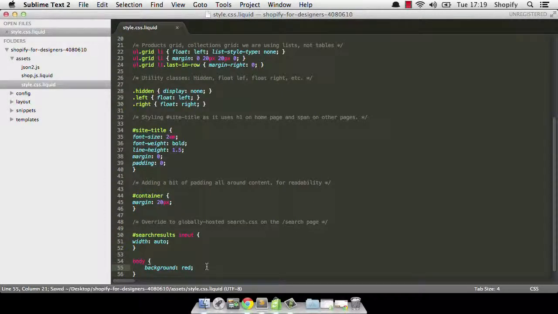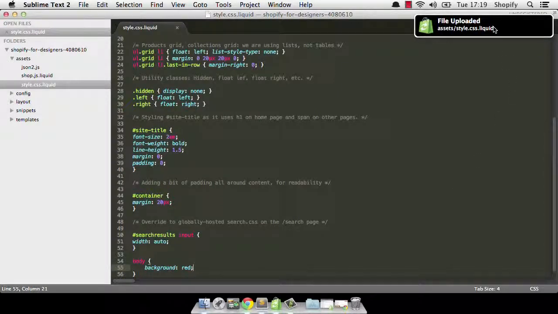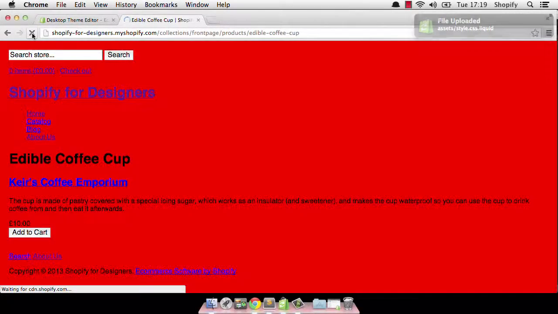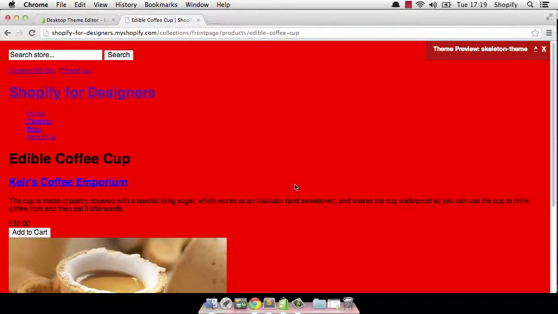Now what will happen now is the theme tool will have noticed that the file has changed, and we'll upload it to our store. There it is, I've got the confirmation. So if I go back to my browser and hit refresh, all being well, there we go. The body color has changed to red.